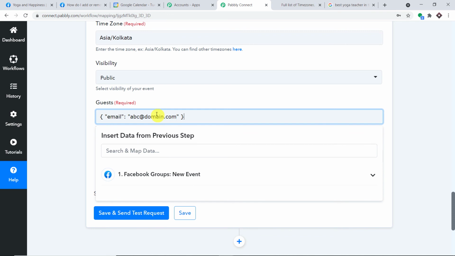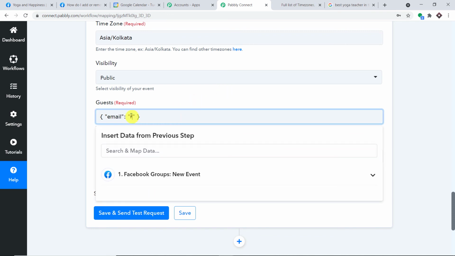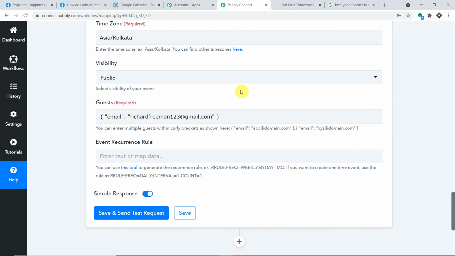All you have to do is just copy this code. Okay, and this is how you enter the email. You just remove this and you just add the name of the person that you'll be tagging along. In my case, it's Richard Freeman@gmail.com. Okay, so we are ready. Now, in case you are bringing more guests, enter a comma and once again enter this code, and inside this pair of double quotes, you just enter the other email.